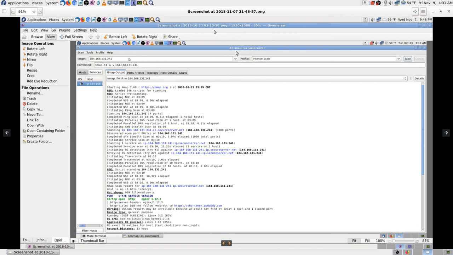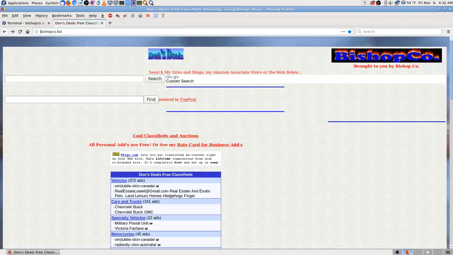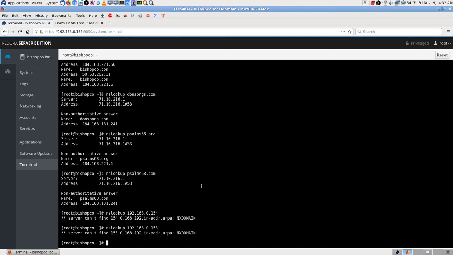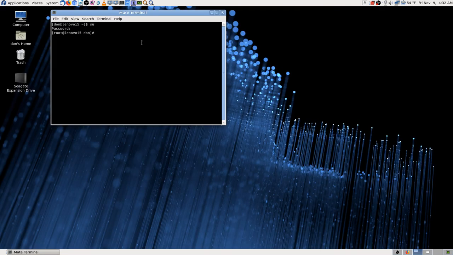I'm looking at the name of the program, Zenmap. Oh, we need to start it as super user anyway. Can't run it as a regular user, so let's open up a terminal. I guess I could run it on this other machine. No, Zenmap's a graphical user program. I don't need a whole big command line. I don't have to read a lot in there.